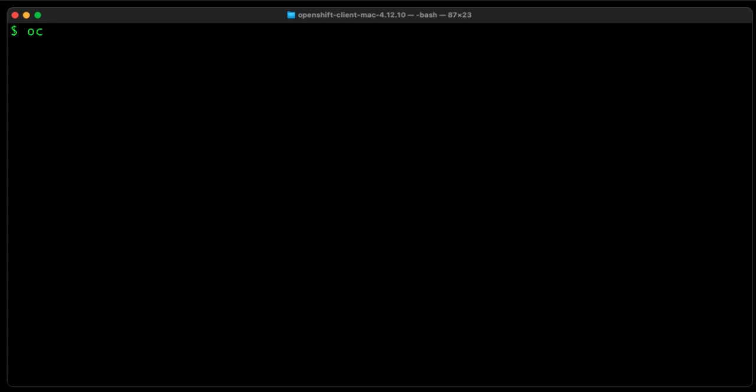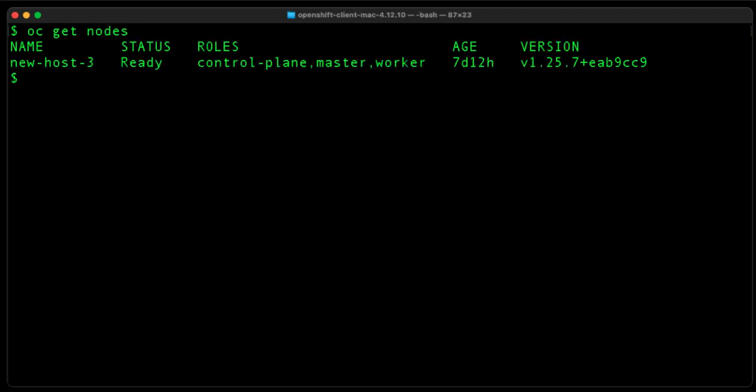Okay, let's launch a VM from the CLI. Let's start by running oc get nodes. And as you can see, we have a single node OpenShift cluster. And I'm logged in as the kubeadmin. Now let's go ahead and create a RHEL 9 VM from a template.